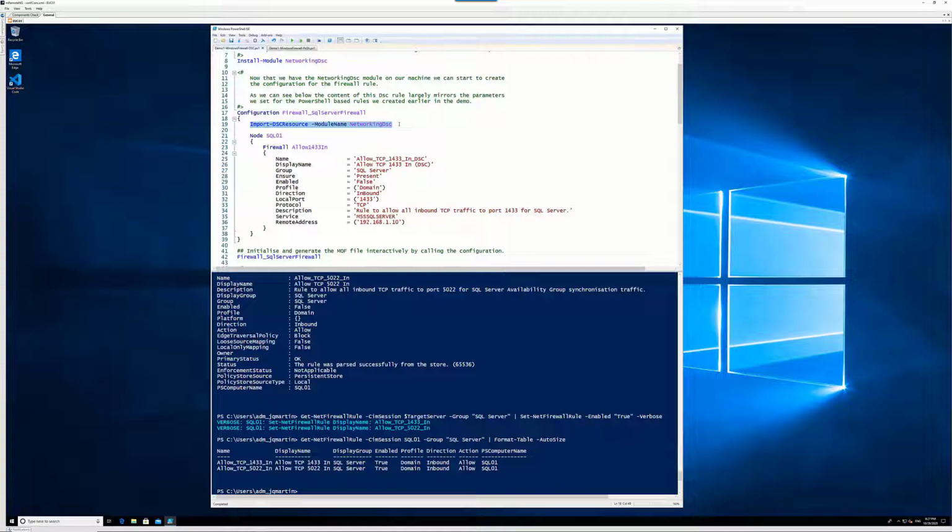Okay. Now I'm being very explicit here. The node that I'm going to be configuring is SQL01. I can parameterize this, and then at runtime, when I'm essentially generating the MOF files, I could pass in some configuration data that has multiple servers, and it will spit out multiple configurations. But for the purpose of this demo, we're just going to be doing this very explicitly.